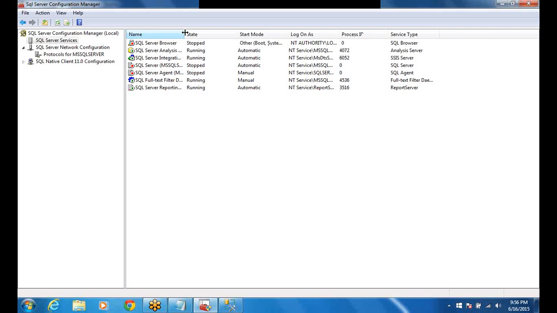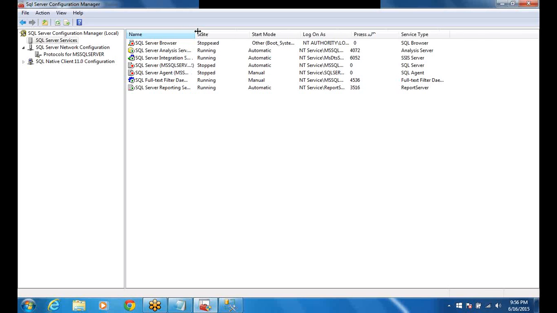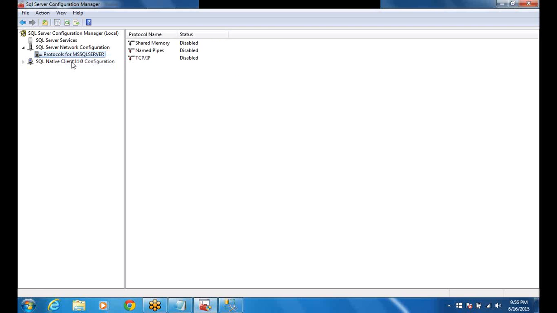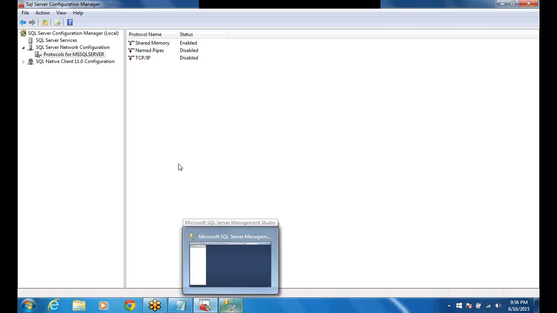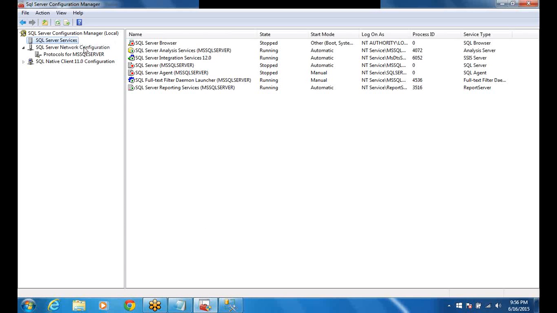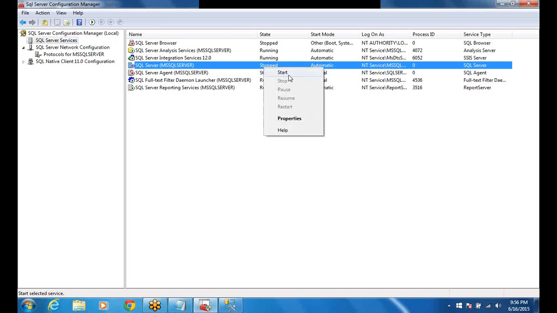Okay. Now go to once again protocols for MS SQL Server. Go with the protocols for MS SQL Server once again. Okay, open that. So here what you do now, shared memory you enable. Go to shared memory and just enable that. Yes, click on OK. Now go to SQL Server Services. On the left side pane, open. Now start the service here. The fourth one, that one, yes. Click on this icon, start.